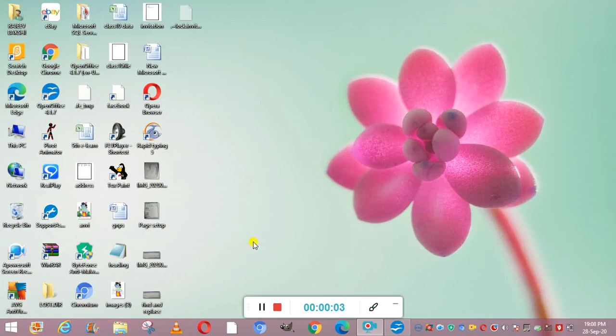Hello everyone. Today we are going to start the topic electronic spreadsheet. For electronic spreadsheet we are going to use the OpenOffice software. You can see this is the symbol of OpenOffice.